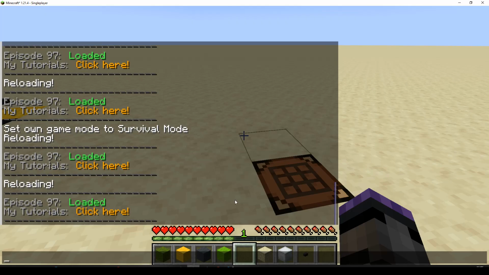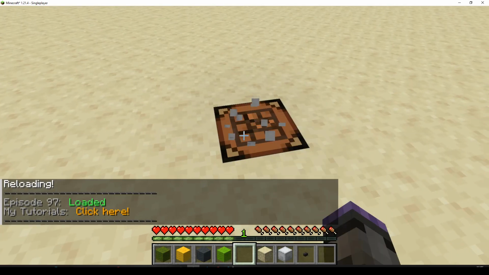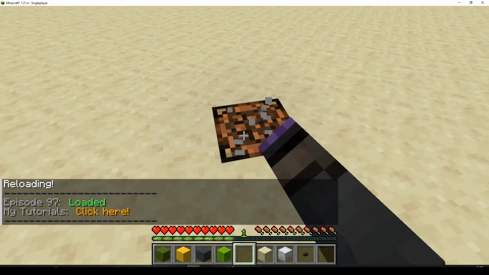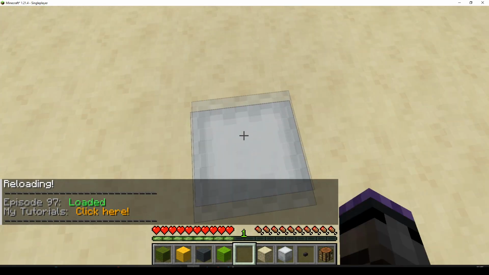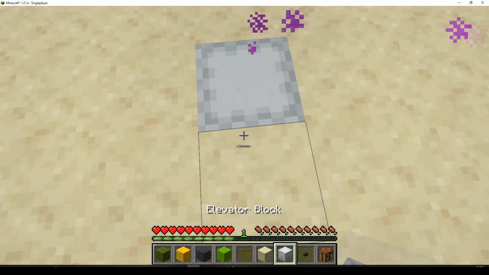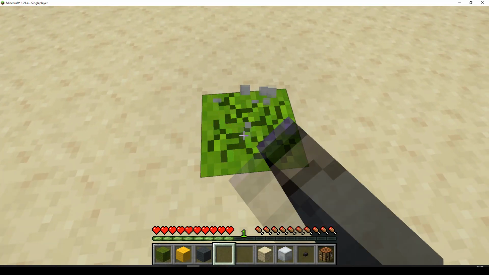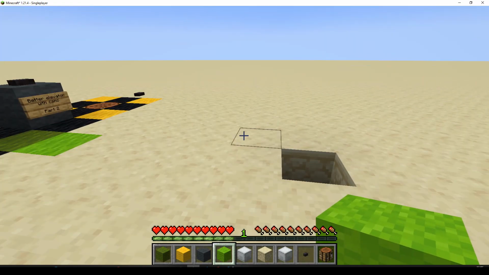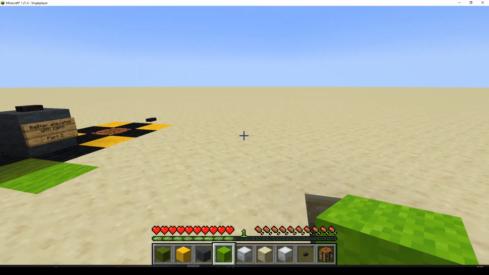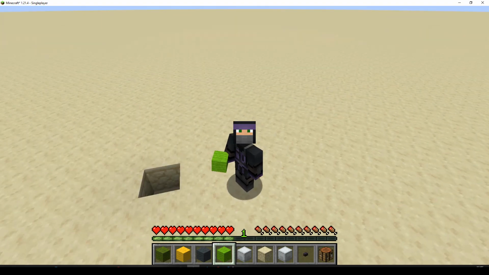Okay, now if we do a reload. Now when we break the elevator, we get the block back. Now it's only running every second. So there sometimes could be a little bit of a delay, I suppose up to nearly a second. Oh, there we go. Okay, there's no point running that every tick, it's just pointless. There we go. Okay, I don't know where I'm going to insert this into a video, so back to the video.